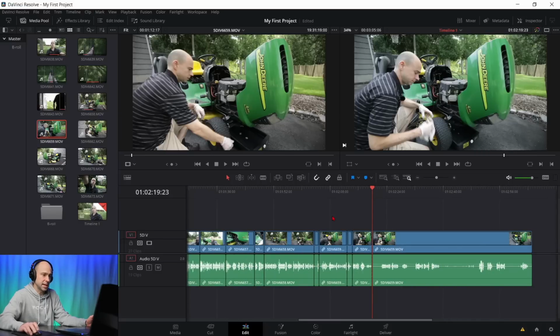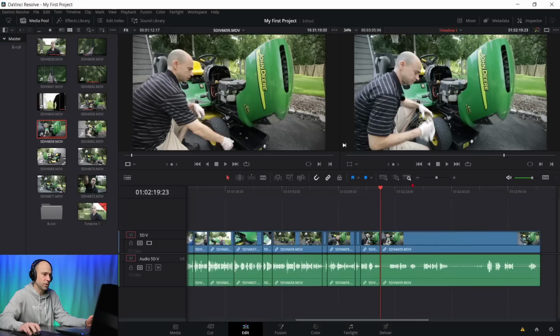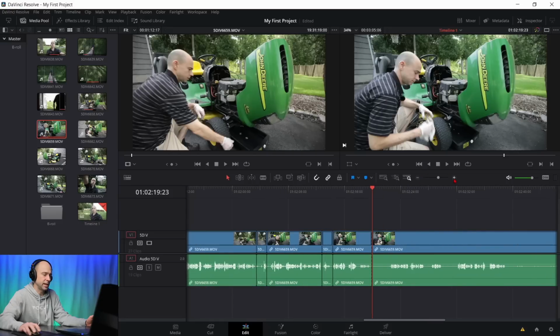And for me, I find most of the time I'm using my mouse wheel to go back and forth, and I'm using these guys to zoom in and out right here. And I usually pick a level that looks good to me, and then I just continue with my edit.